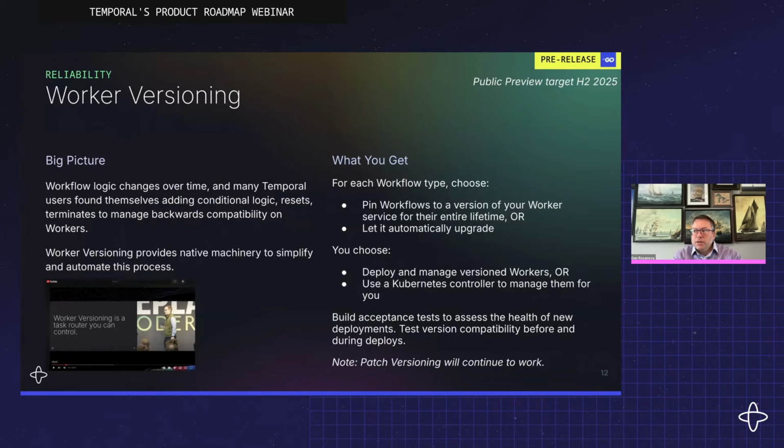is that you'll be able to make choices about these things like pinning workflows to a specific version of your worker service for their entire lifetime, or letting them upgrade automatically. So this is the first step into giving you more sophisticated controls over how you will upgrade your workflows and how you deploy those upgrades. So there's a cool video linked in here that you should go check out for more details about this. Again, this is pre-release, so we are looking for people to kick the tires and try this out. And we're targeting public preview for the next half.